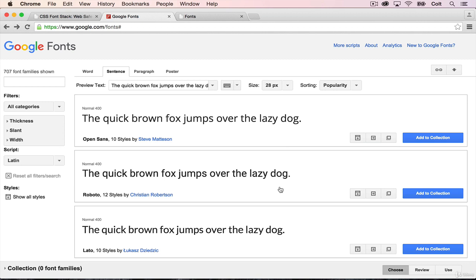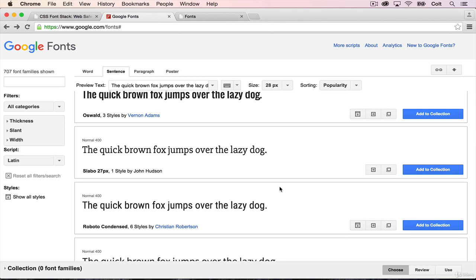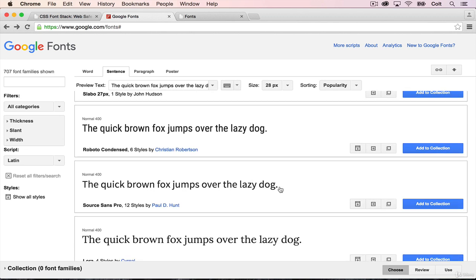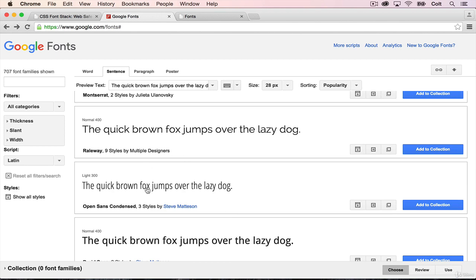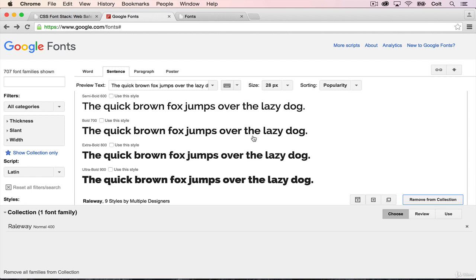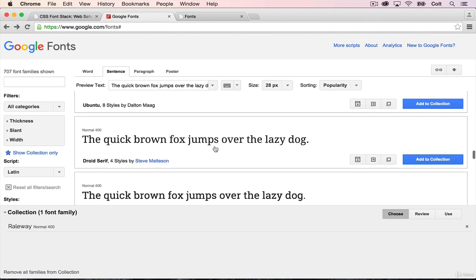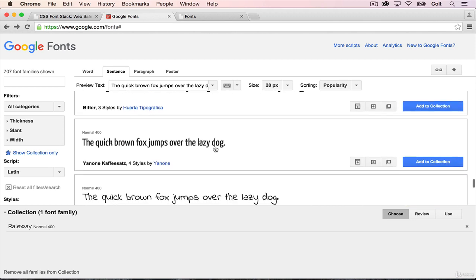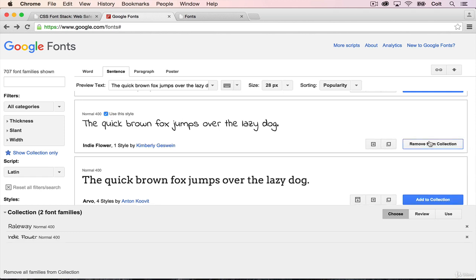I'm actually going to pick two fonts here that are very distinct. So don't judge me based off of which ones I pick. They may not be my favorite, but they're just going to be obvious so that you can see that they're different. Let's do popularity, and let's pick Raleway here. I'm going to click this button, Add to Collection. What that does is sort of add it to my shopping cart. Then the next one I'm going to pick, let's go for another very different one. Let's try this Indie Flower. Add to Collection.